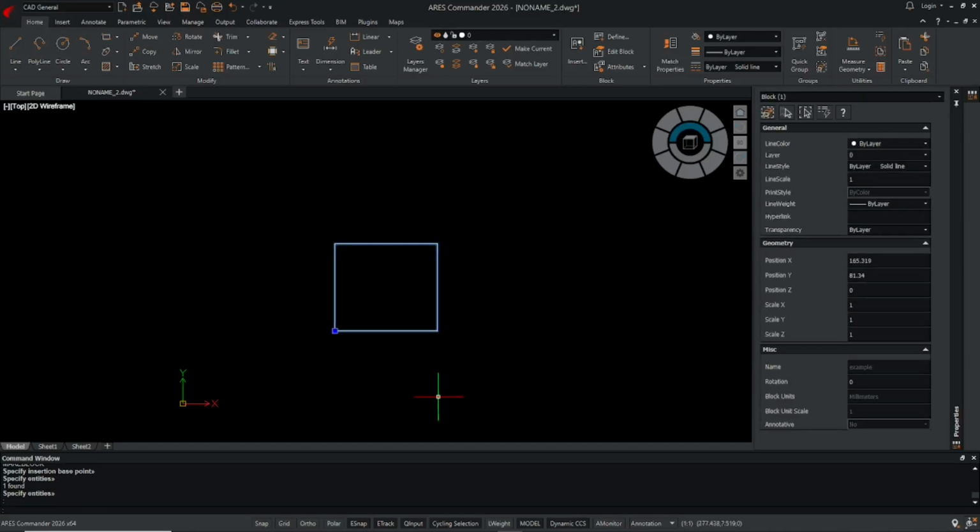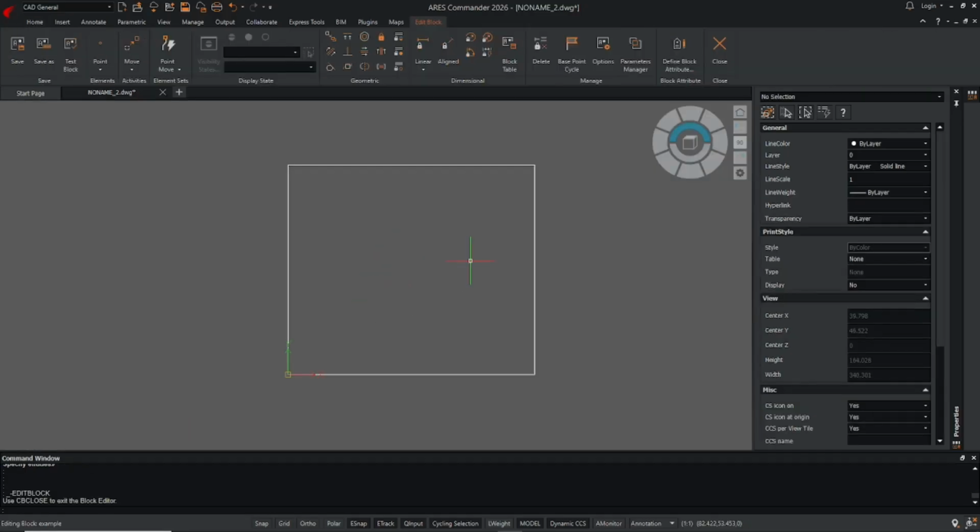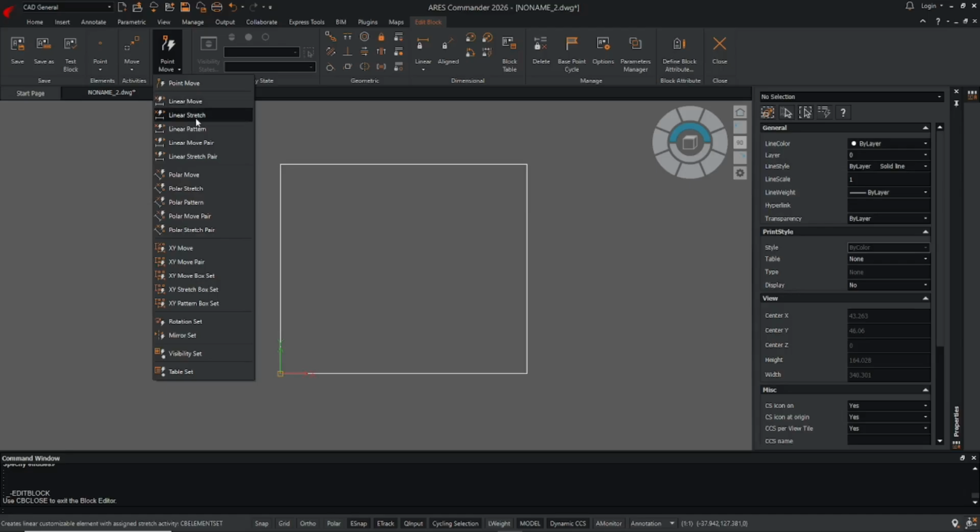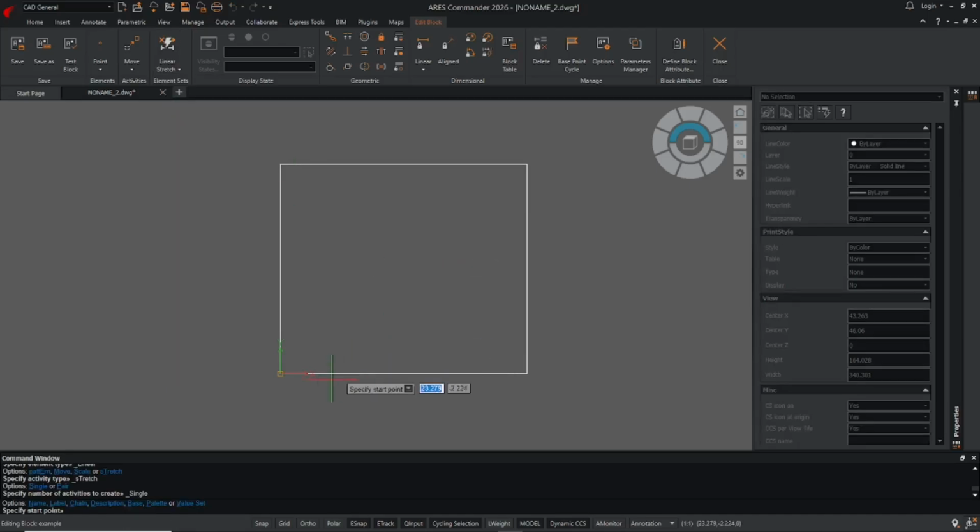Now, if you want to change this block into a dynamic block, like I will add a stretch into this block, you can double click to move into the block editor. Now you can set the stretch points, click here and then use the linear stretch. So I will stretch in this horizontal line.